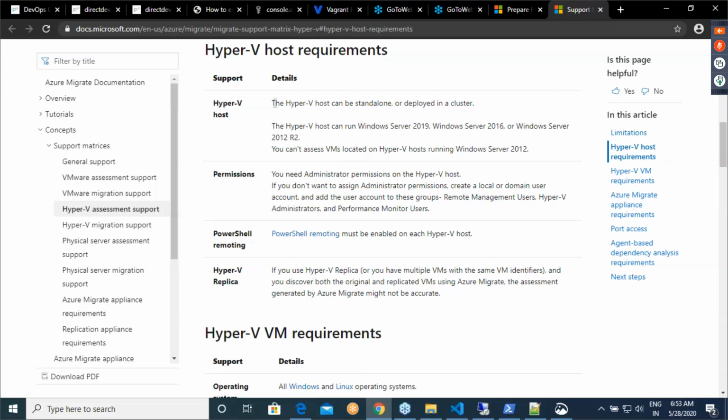If you are looking at Hyper-V host settings, the Hyper-V host must be a standalone or a cluster. It can be standalone or cluster. It doesn't matter. Hyper-V has to be from Windows Server 2012 and above. He's trying to tell that you cannot make an assessment if your server is running older than Windows Server 2012, and this cannot be changed. If your company is using Windows Server 2008, first you move to the suitable versions, and then you can do the migration. So this is for the servers which are running Hyper-V.